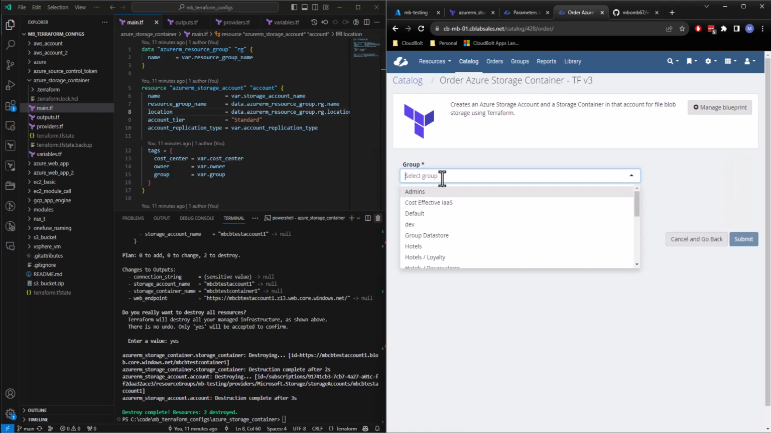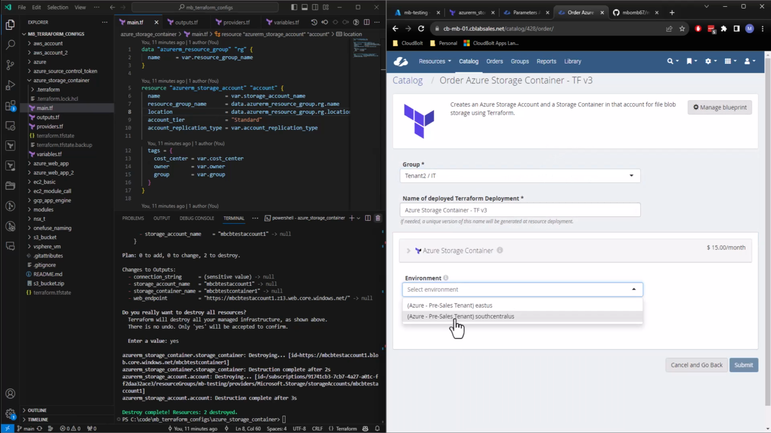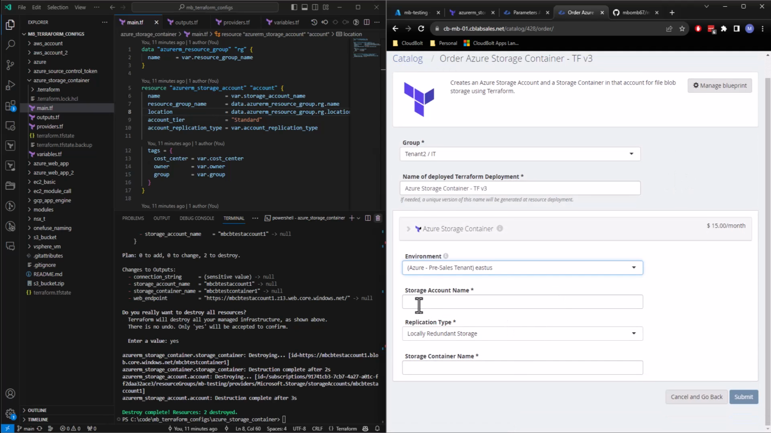Usually the first thing I'm testing here is form effectiveness. If I go to my IT group, they have access to both environments, so they can select the one they want to deploy to. Storage account name should have my regex validation on there. So if I put something in with a space or an underscore, it's going to kick that back and say this doesn't work. Locally redundant, globally redundant. So the drop down's there.